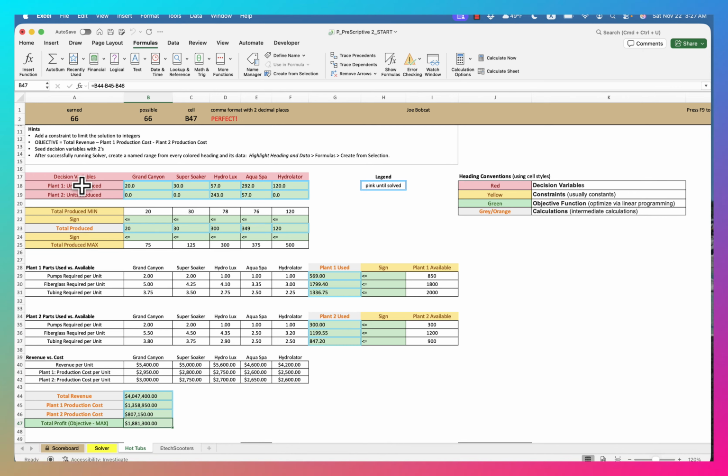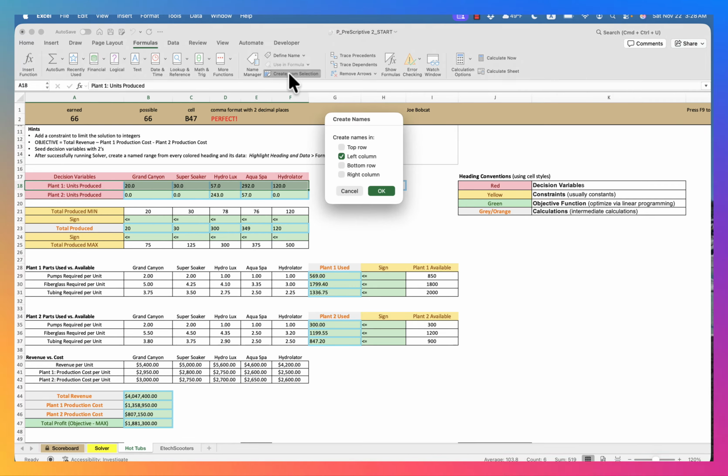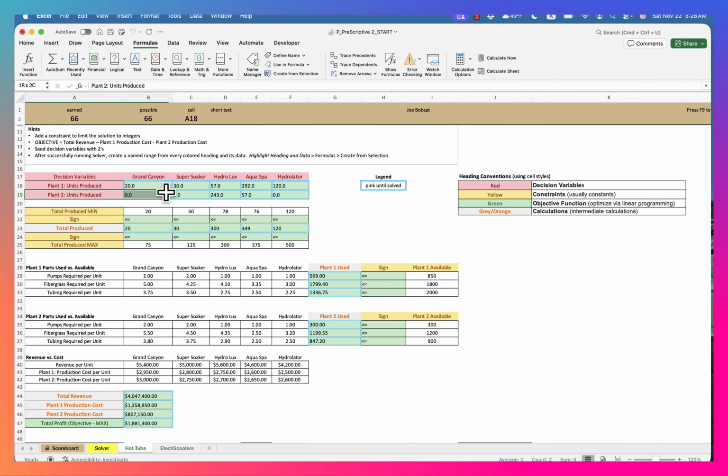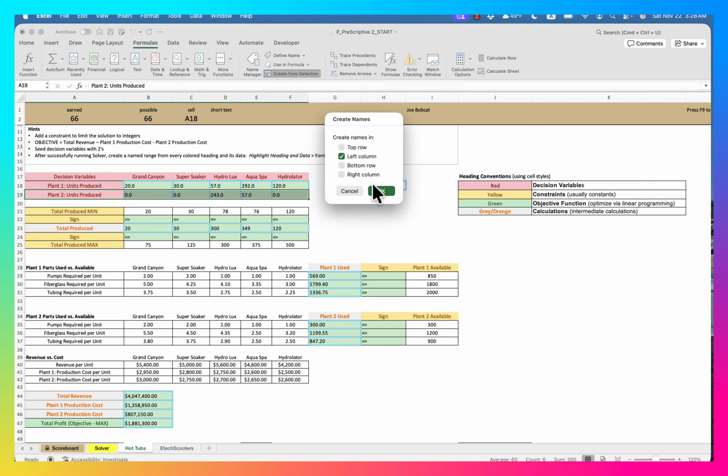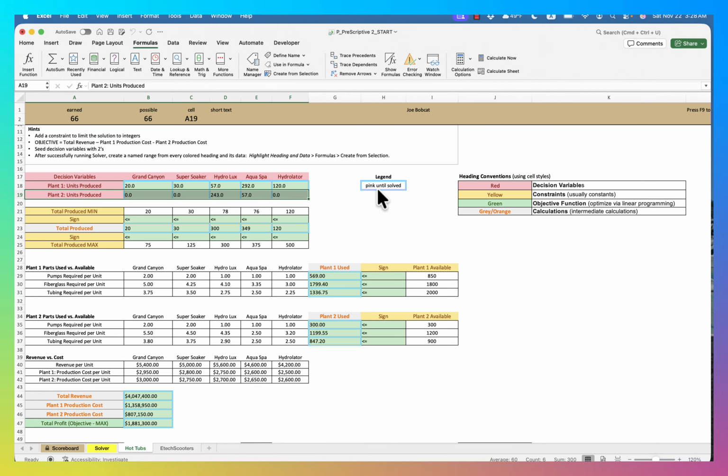We're going to highlight these, Create from Selection, and these are Plant 1 units produced. Highlight these, Create from Selection, Plant 2 units produced.